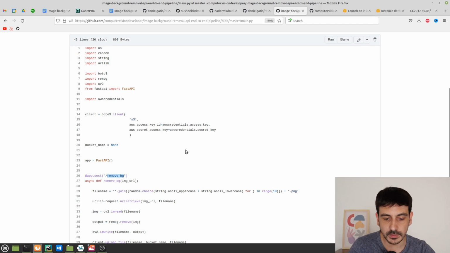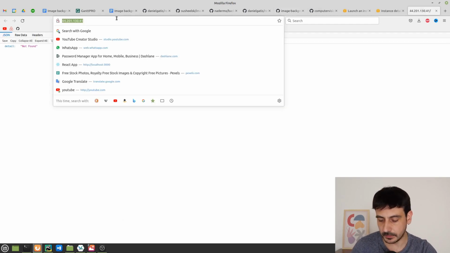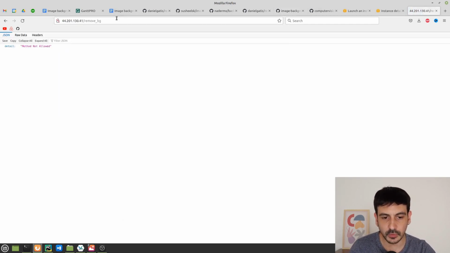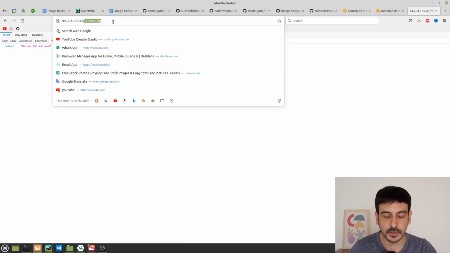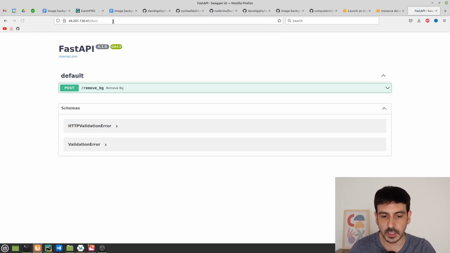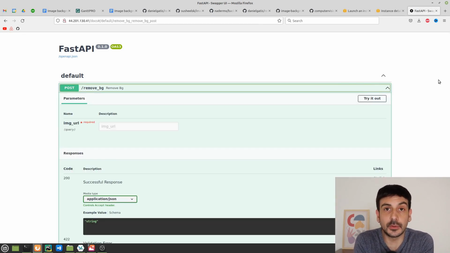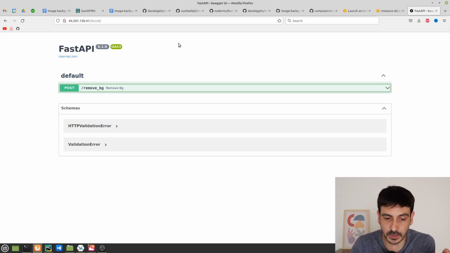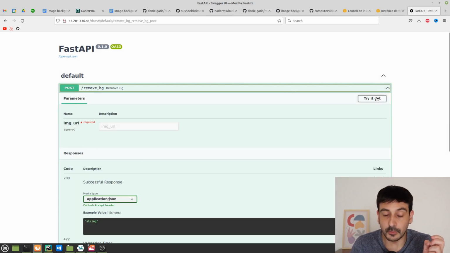So what I'm going to do now is to access this value, and this is the post method we have created. But let's see exactly how we can execute it. And something that's very helpful from FastAPI is that we can access docs, and this tells us exactly how we can execute this API, right? This tells us exactly how we can execute this method, and you can see that this is a list of all the methods we have in this API. Obviously we have only one, we have set up only one, and this one, remove bg, is a post method, and we can try it out if we want.